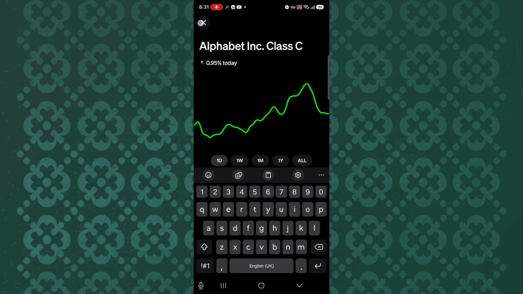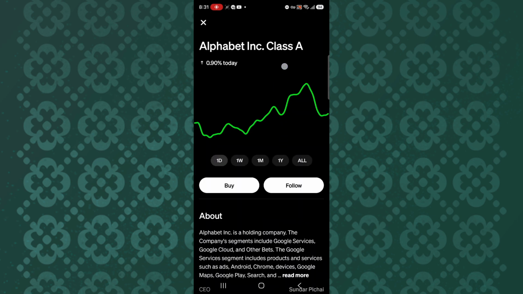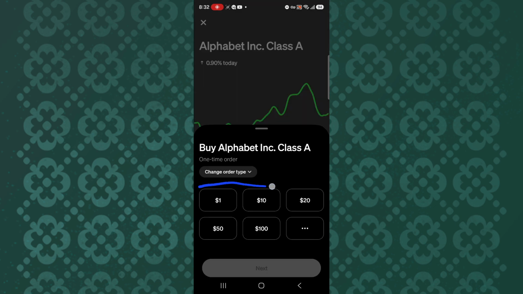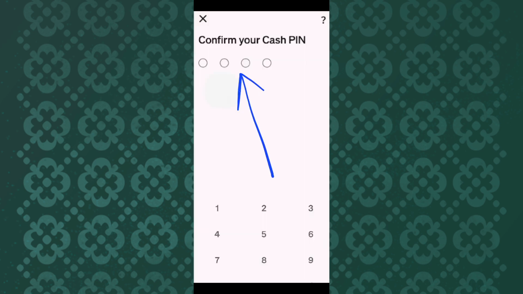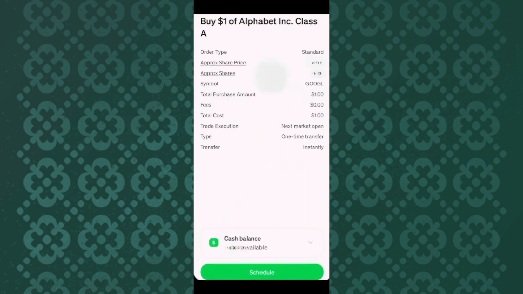Tap on the one you want, and you will land on that stock's detail page, showing its current price, performance chart, and a summary about the company. Here, tap the Buy button, then choose or type in how much you would like to invest, whether that is a preset amount or a custom figure. Confirm your cash PIN when prompted, then review your order summary, which shows the share price, number of shares, and total cost. Once everything looks correct, confirm the purchase to complete your investment.